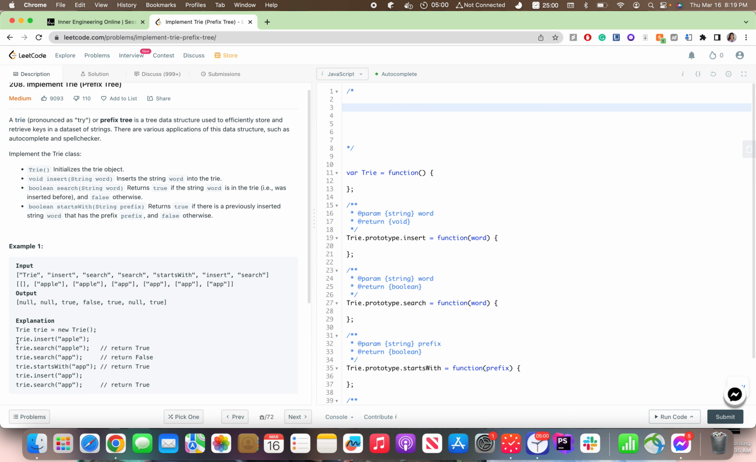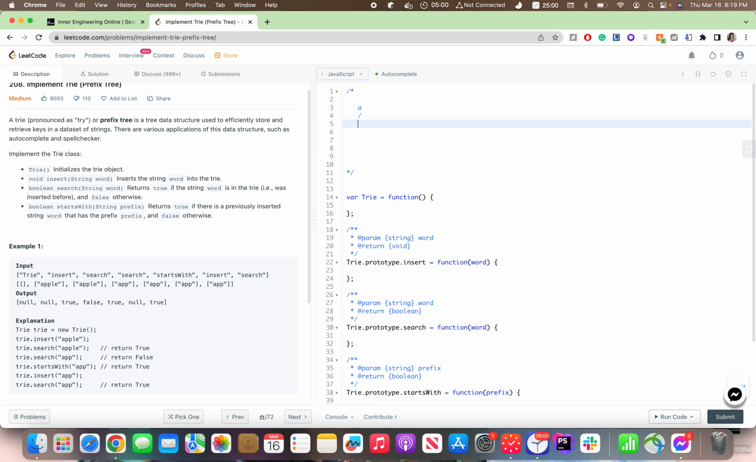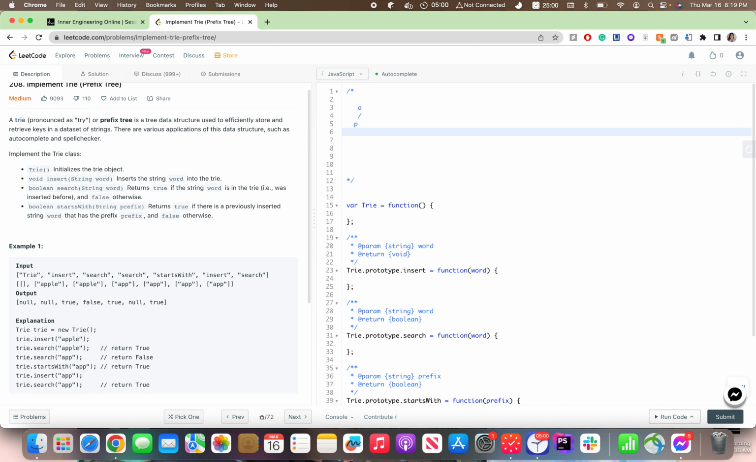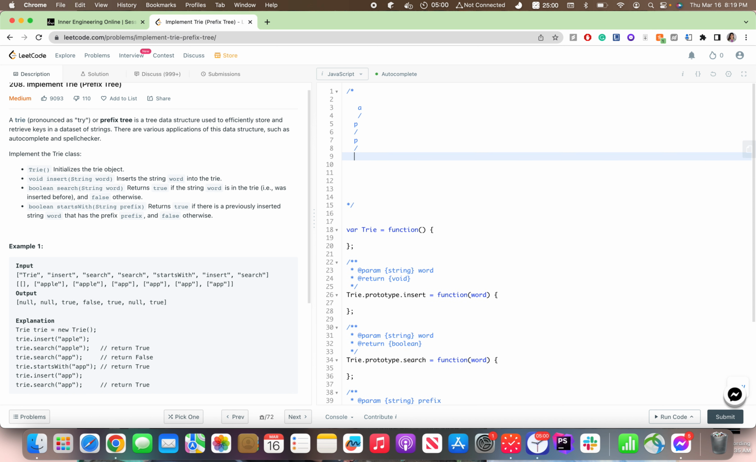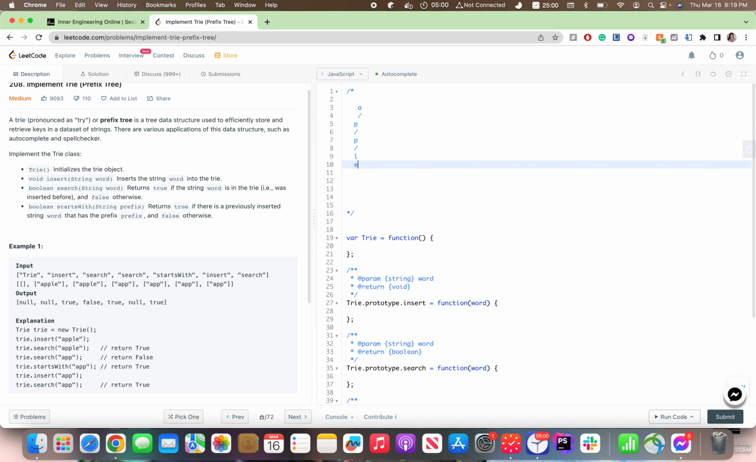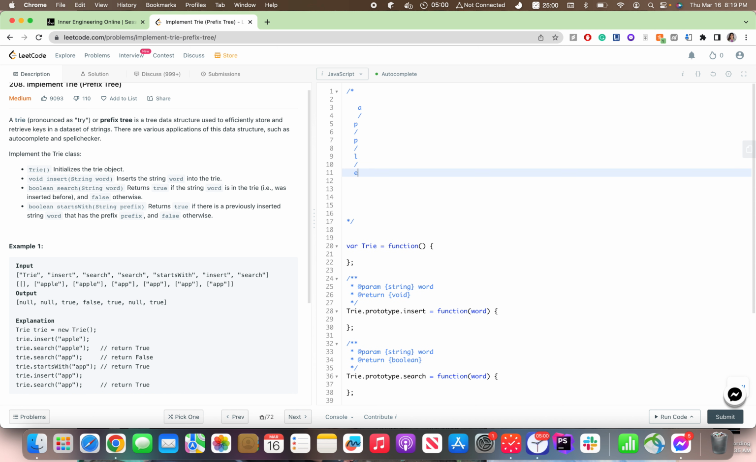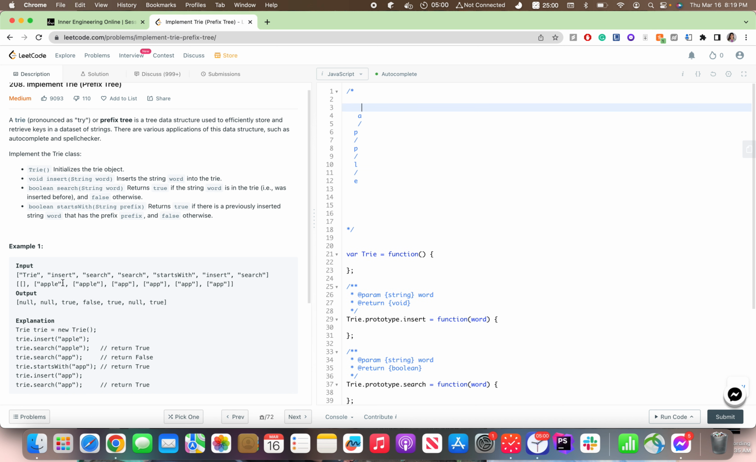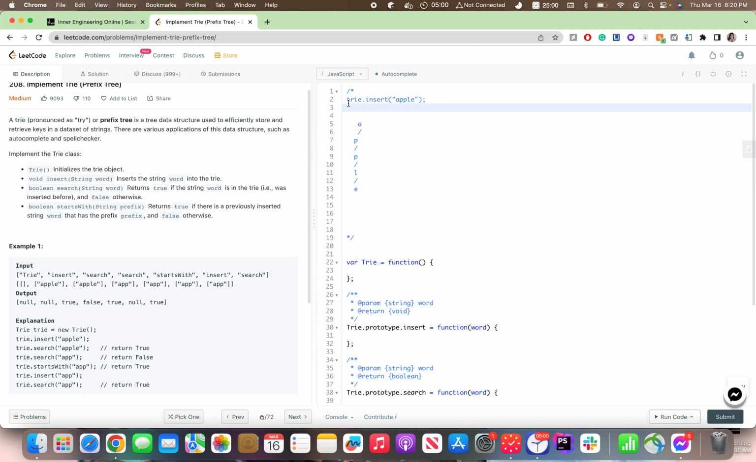And whenever we insert apple in the trie, then it will look like a, p, p, l, e. And when we are searching apple, it will return true, right? Because there is apple here. So suppose we first insert apple, and then we are inserting, say, application.